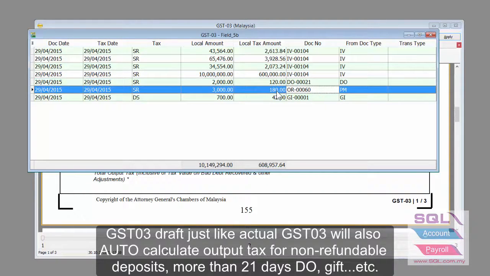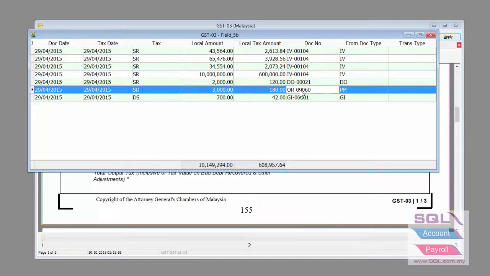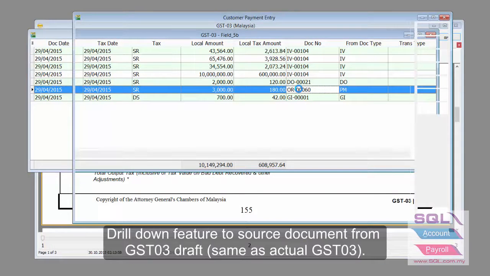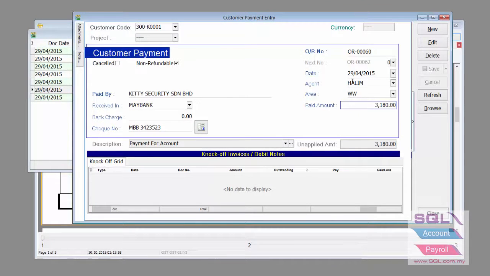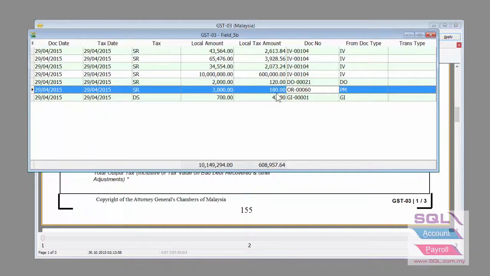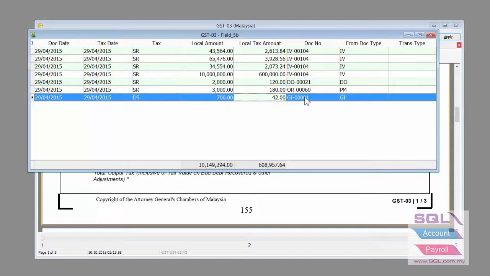If there is, in this case, a deposit, we will double click on it. You can drill down to the transaction document itself. As per normal GST 03 return, you can see that there is a non-refundable deposit. That's why we captured the 180 ringgit, and even from gift we will automatically capture it.